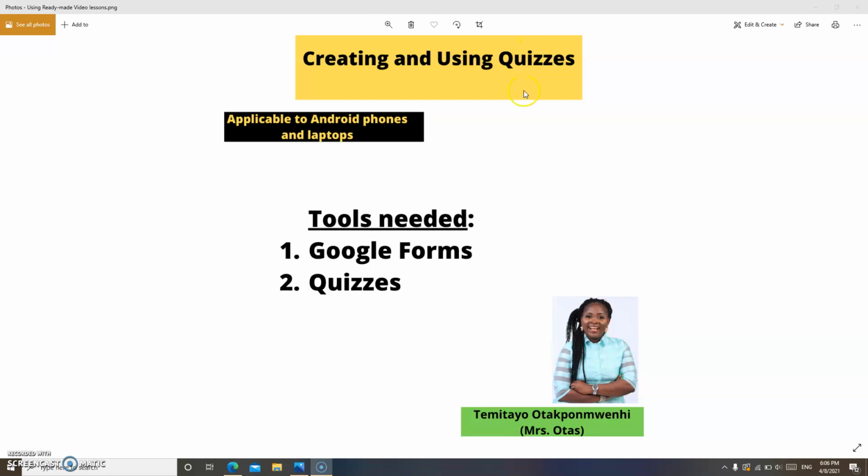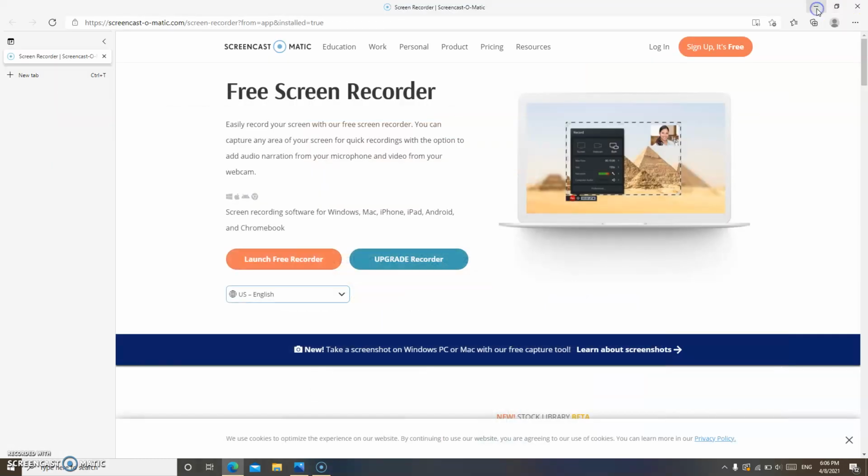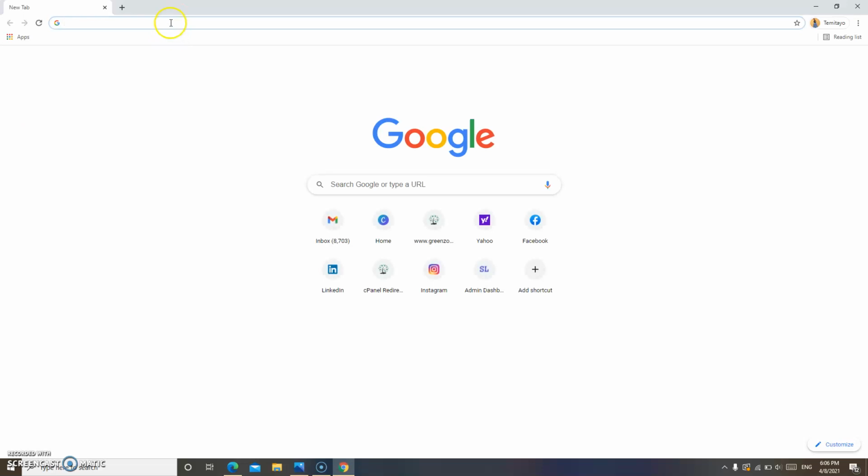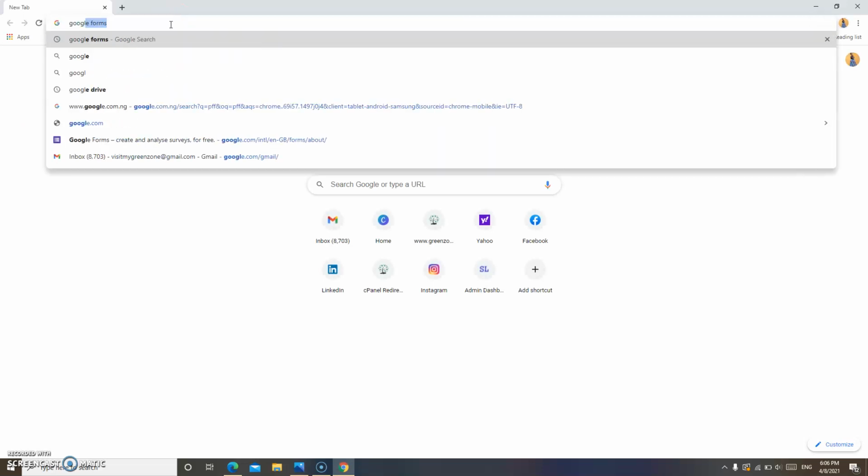All right. So, let's get started first with Google Forms. There are two options you can try, but let's start with Google Forms. You can use Google Forms for two things: to create normal forms and to also create quizzes. All right, so what do you do? You go to your browser, I use Google Chrome. You type Google Forms.